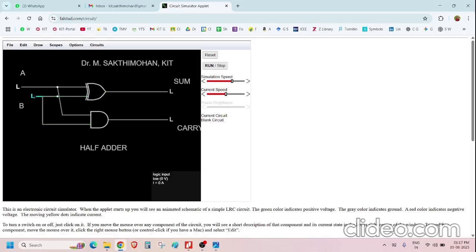And then again we have to change the input, that is 1 and 0. Again 1 and 0 means sum is equal to 1 and carry is equal to 0. And the final input, so both will be 1, that is A is equal to 1 and B is equal to 1. If you provide 1 and 1 in the half adder, it will give 10. So 10 means 0 stands for sum and 1 stands for carry. That is what you can see here. Okay, so this is how you have to design the circuit with the help of the Falstad simulator.